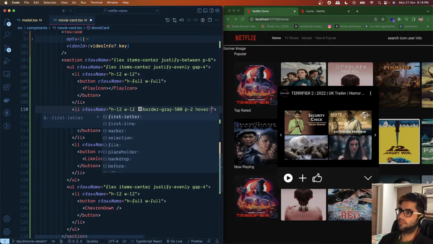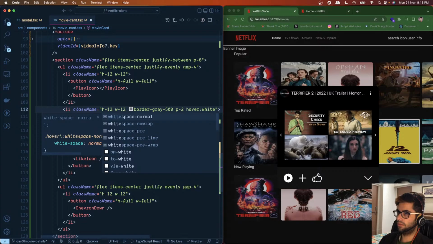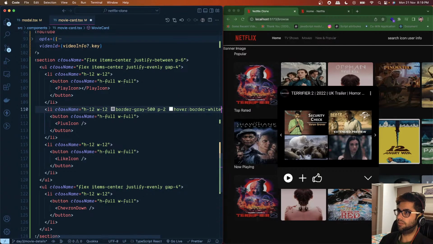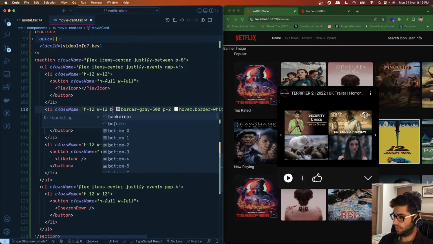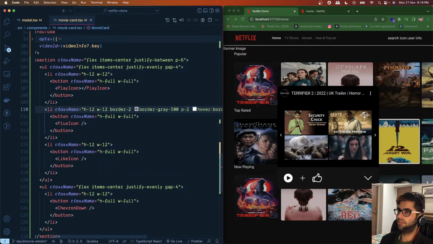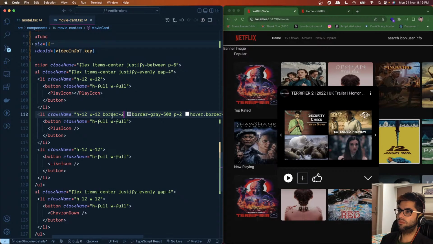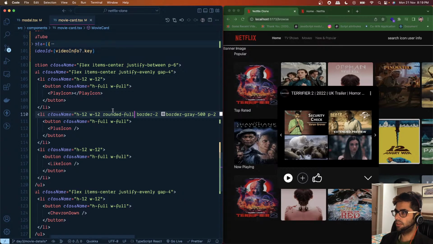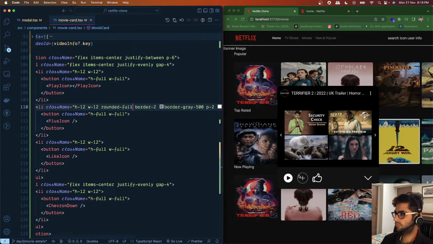And let's give a padding of 2, and when we hover over this, let's use a white border. Okay, and we also need to say that the border is this much, and we want to say rounded full to give it a circular appearance like this. And you can see when we're hovering over this, the color is changing to white.